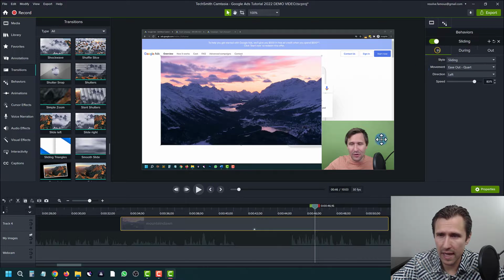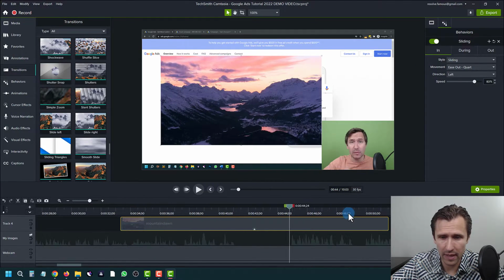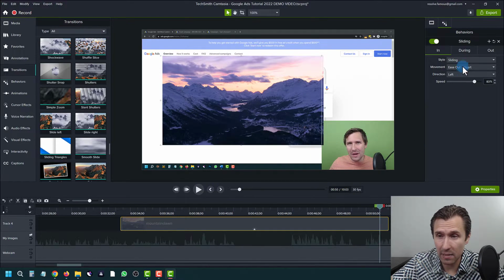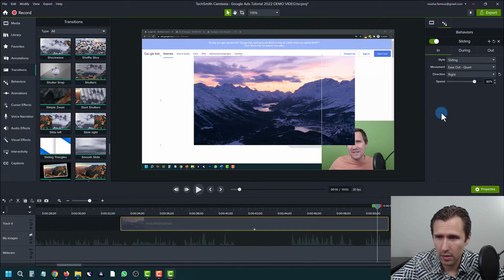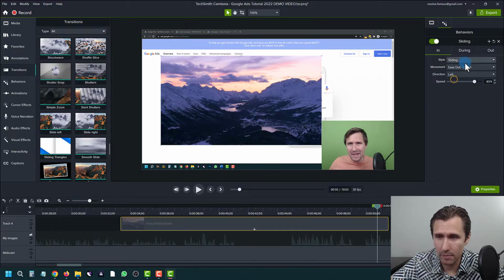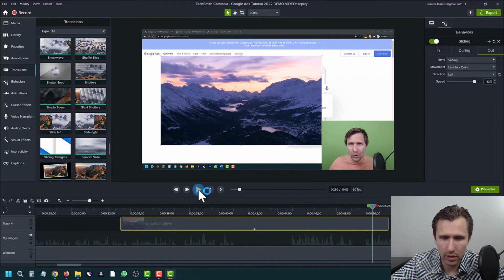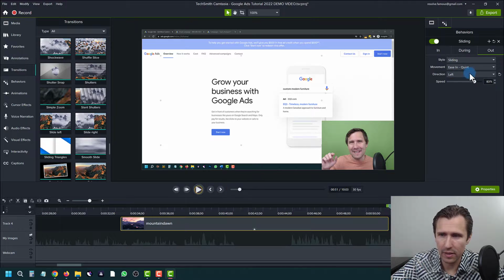Now, let's suppose I don't like the direction. Let's suppose I like how it slides in from the left, but then I don't want to cover my face when it slides. So I want to slide it back out the same way it came from. So in that case, I'm going to say direction right. No, I don't think that's the one. Oh, sorry, because that's the in one. Okay, so the out one, we want to slide it to the left. There you go. So now it's going to slide back to the left, right?